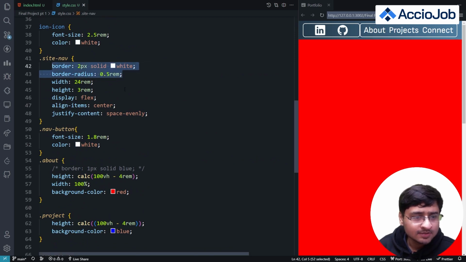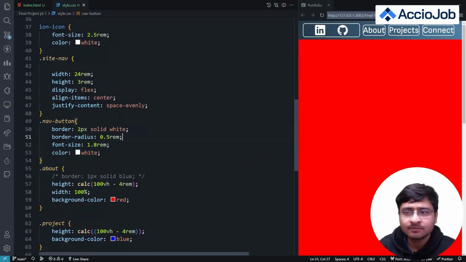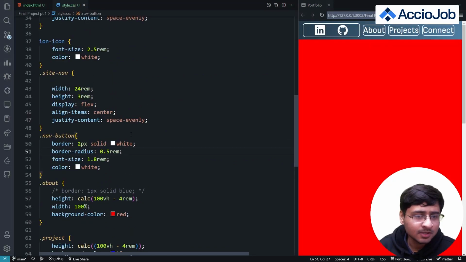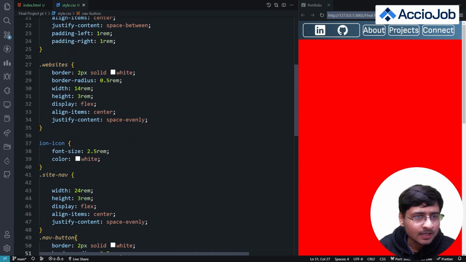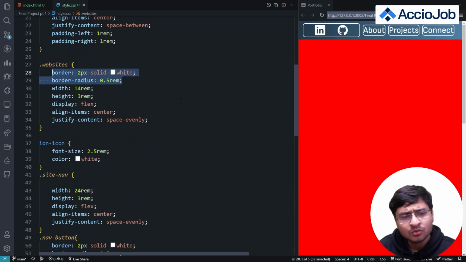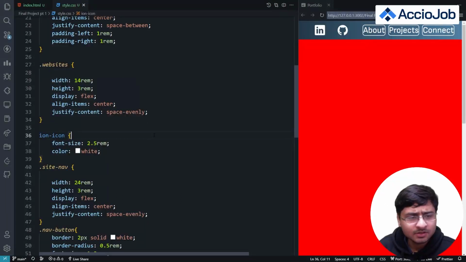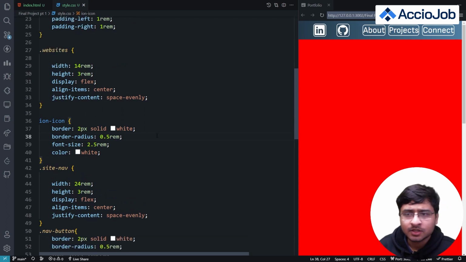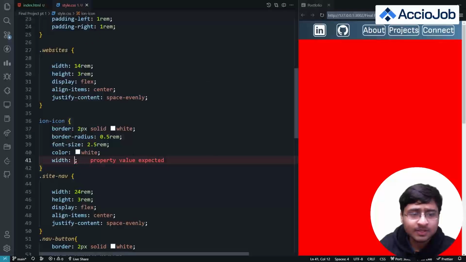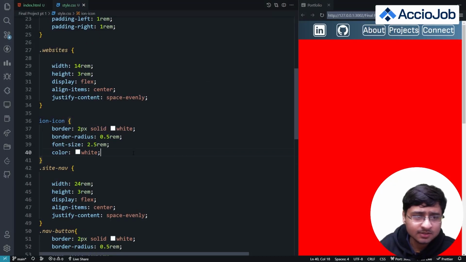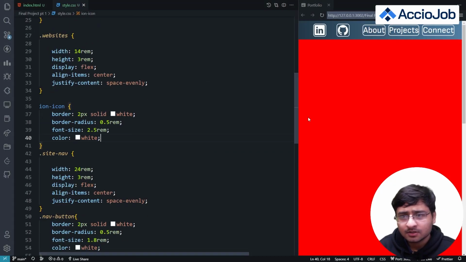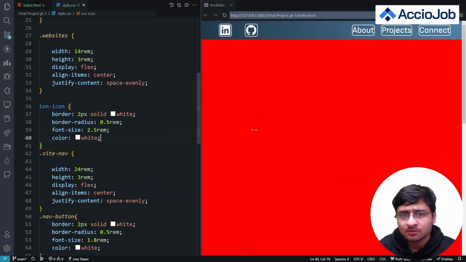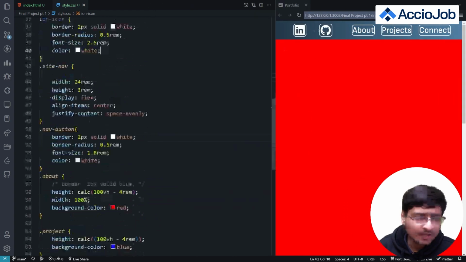So I'll remove this from site nav, and give them the button class. Here also, instead of websites, let me give it to ion icon. Yeah, I'll give it to them, right? Okay, so great. I'll say width of, but it is being applied to all of the ion icons, right? I don't want that. Okay, so let's just keep the icons like this only.